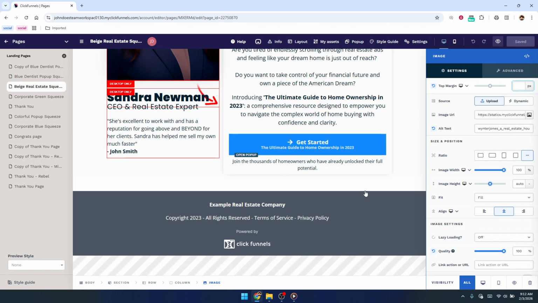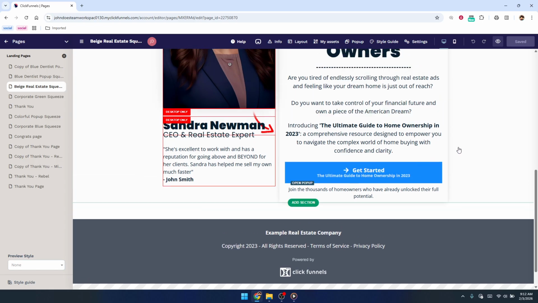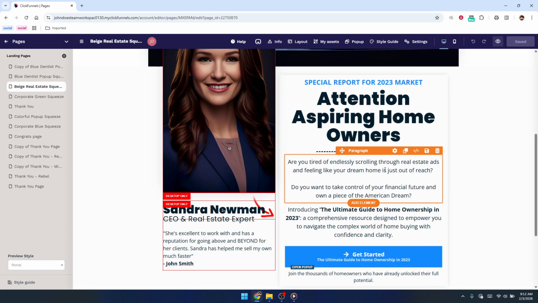Once the editor loads, identify the section and the specific row where you'd like the video to sit. This might be above your headline, in the middle of your sales copy, or in a dedicated video section. Take a moment to make sure you're placing it somewhere that makes sense for your visitors' flow on the page.